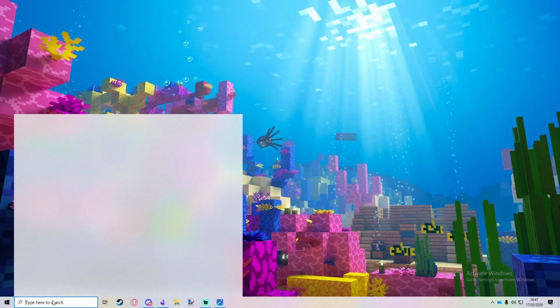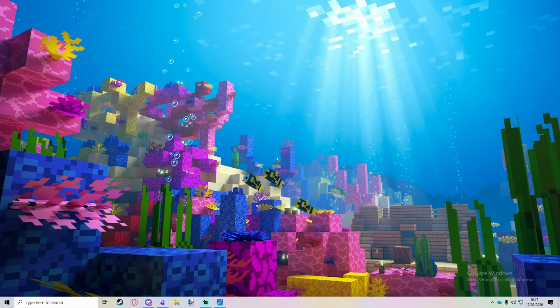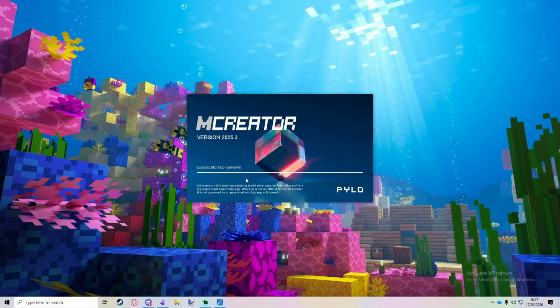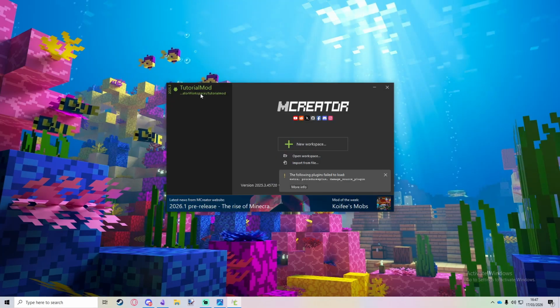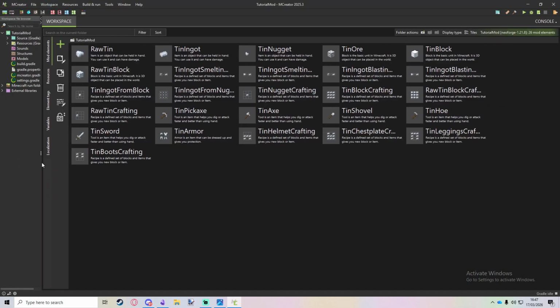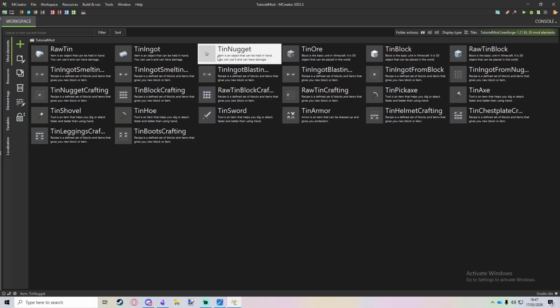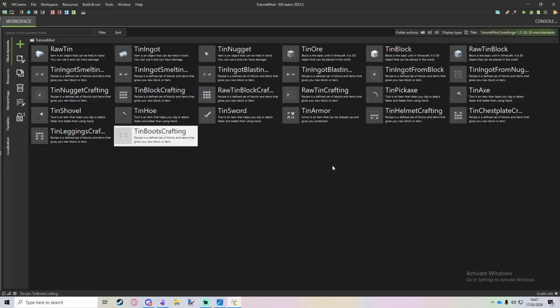So to get started, we're going to open up MCreator. And we're going to open up our mod workspace. And here we can see everything that we've created thus far in the MCreator modding series. So we've got lots of things that are based around tin.